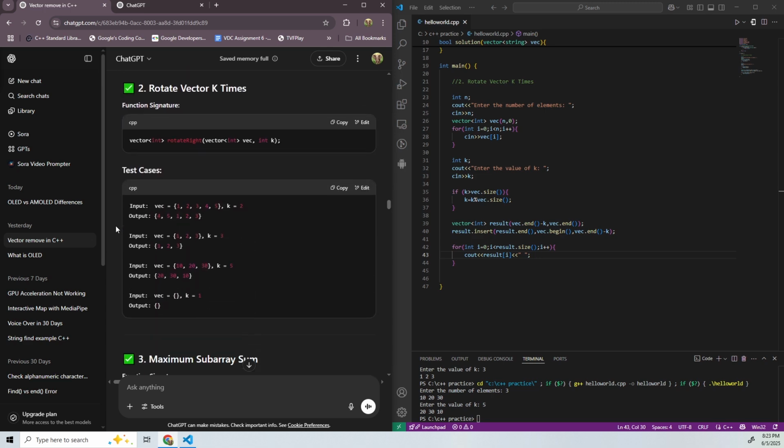So what I did for this is, after taking the input for everything, I checked if the value of k is greater than the size of the vector, because in case it is, then we might have to loop multiple times and it can be a hassle. So what I did, I just took the modulus of k with the size of the vector. That will give us the remaining steps.